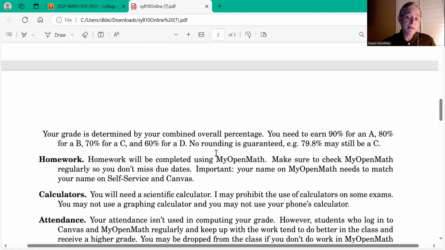Homework is going to be completed, like I said, using MyOpenMath. Make sure to check MyOpenMath regularly so you don't miss due dates. I tend to post things on weekends for the following week, and you'll have at least 3 or 4 days to work on an assignment. One thing that is important, and I'll mention this in the MyOpenMath video also, your name on MyOpenMath will need to match your name on self-service.